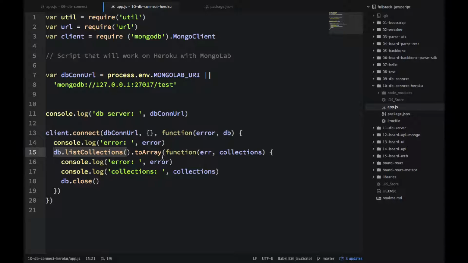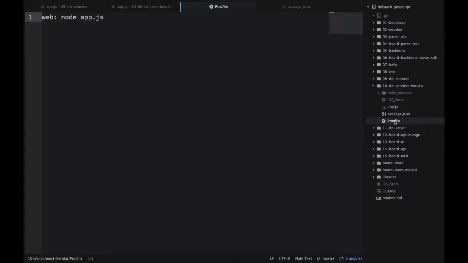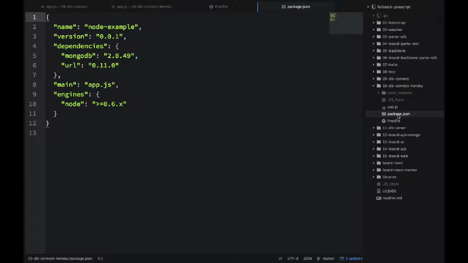That's it. There's nothing happening. That's not a server. Don't try to go in your browser. Nothing will be there. But what will be the information in the terminal, that's what's important for us right now: the assurance that we can connect to the MongoLab in the cloud. The Procfile, we need it. We must have it. Package.json, as I said, we need it.